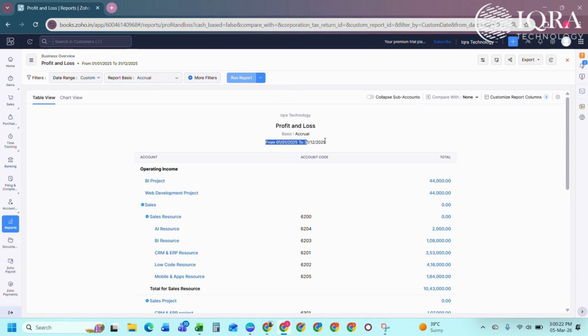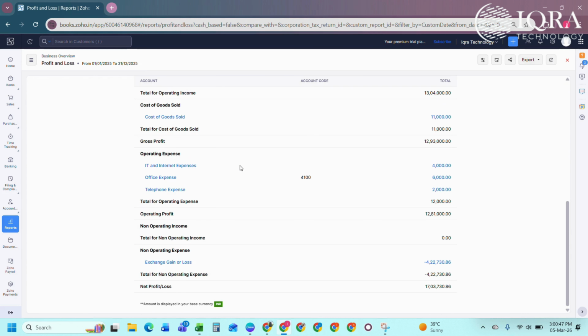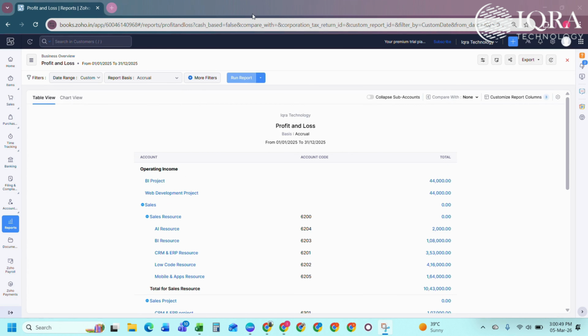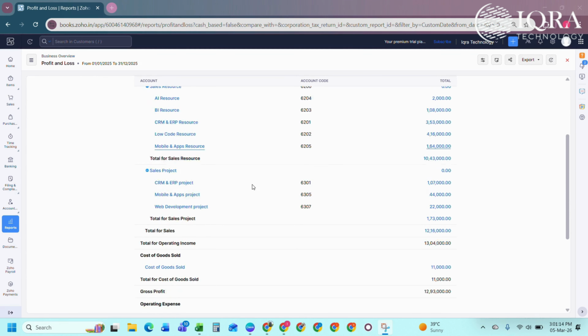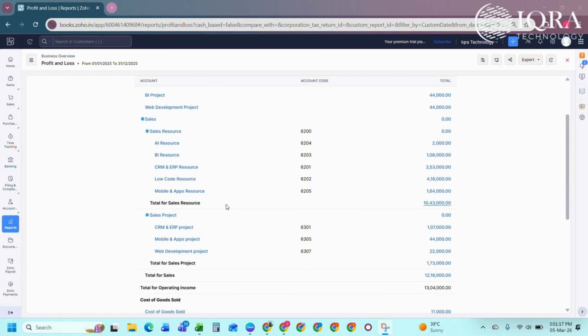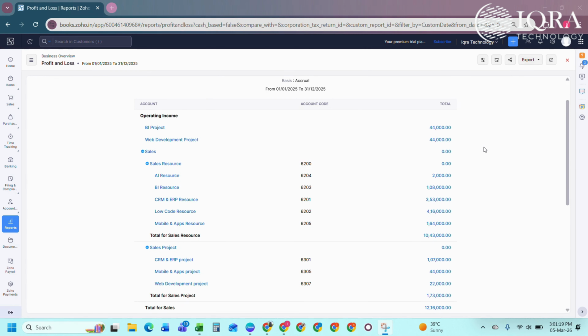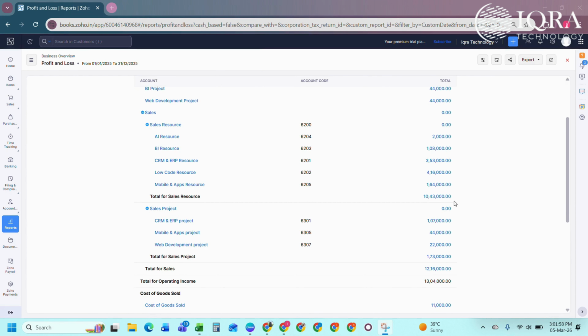Now our profit and loss report has been generated. This report shows the income and expenses of the business for a selected time period. For example, during the implementation process, we added sales invoices, which are recorded as income. We also added purchase bills and business expenses, such as operational expenses. Now in the profit and loss report, we can see the total income generated from sales and the total expenses incurred by the business. By comparing these two values, Zoho Books calculates the net profit or net loss of the business. This helps us understand the overall performance of the company.